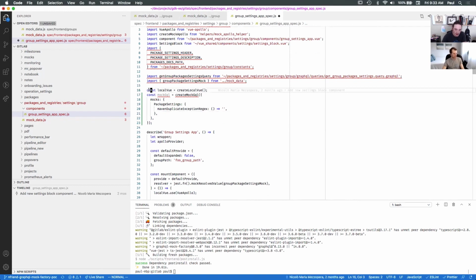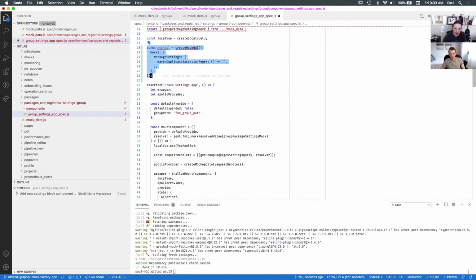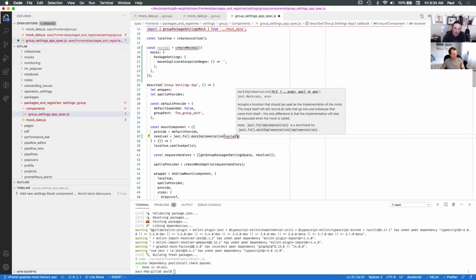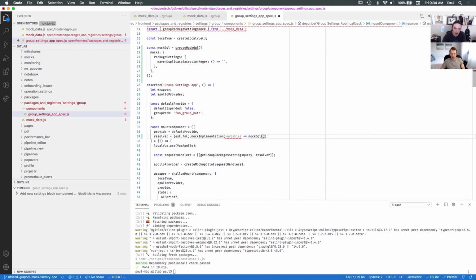So I'm kind of imagining this is the call that lets a test do its own specific thing. But then I can go here to my resolver and say, we're going to mock implementation. We have our variables and I'm going to pass it to mock GQL. I'm going to pass my query and my variables, and we're good to go. That is what I am envisioning. Okay. Yeah.